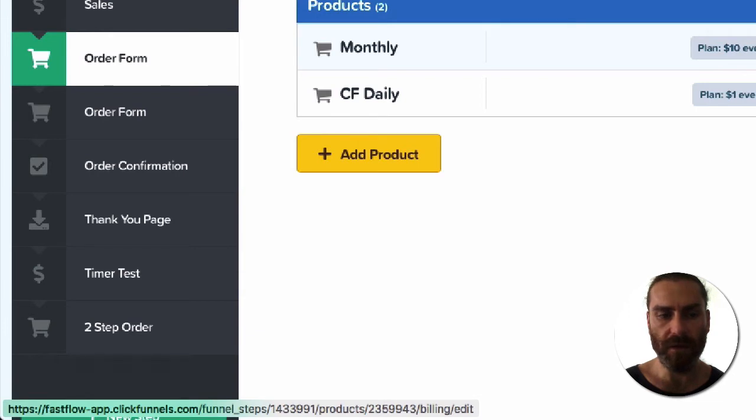In Safari, it's down in the bottom left-hand corner. In that URL preview, there's going to be a section that says products, then a slash, and then the product ID. So in this instance, it's products/2359943. We just want to make a note of that.